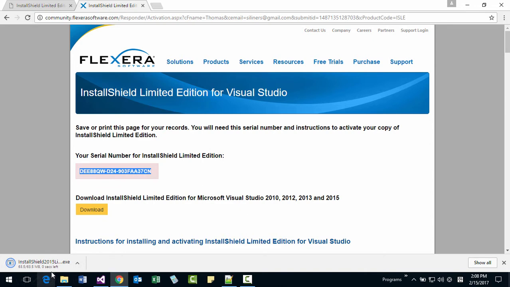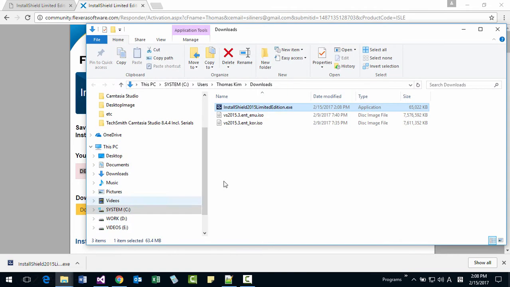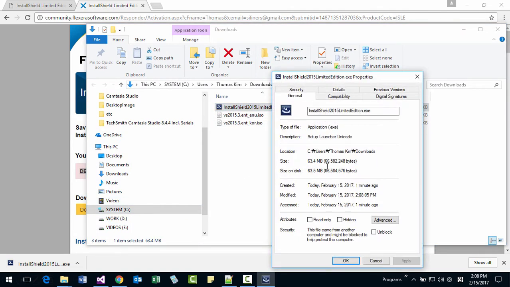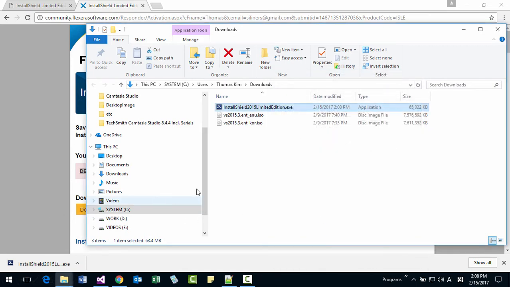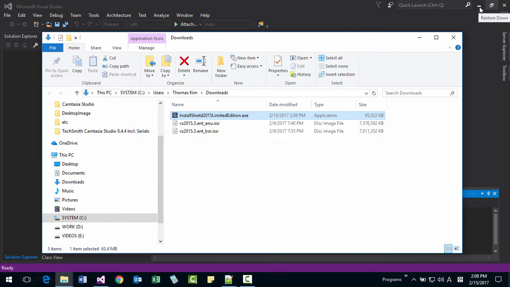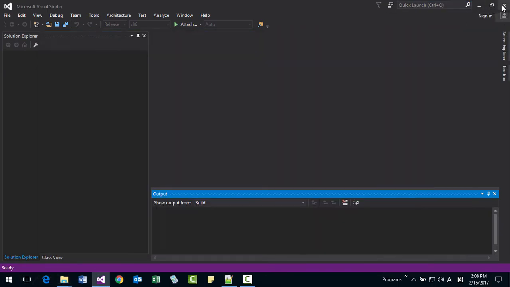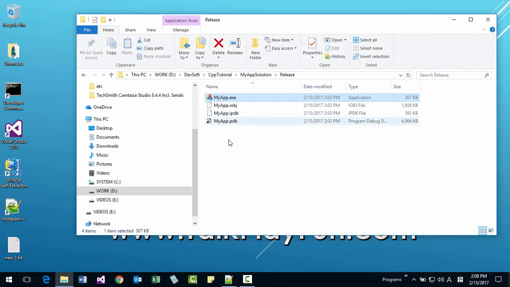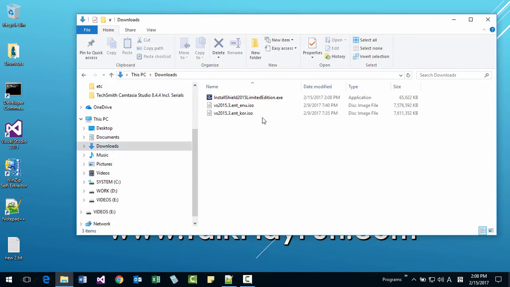It is about 63 megabytes and is downloaded in just a few seconds. My internet speed is pretty fast, right? South Korea internet speed is blazingly fast. So okay, you can close it now, and you can also close Visual Studio. Okay, in the download folder, I am going to install it.